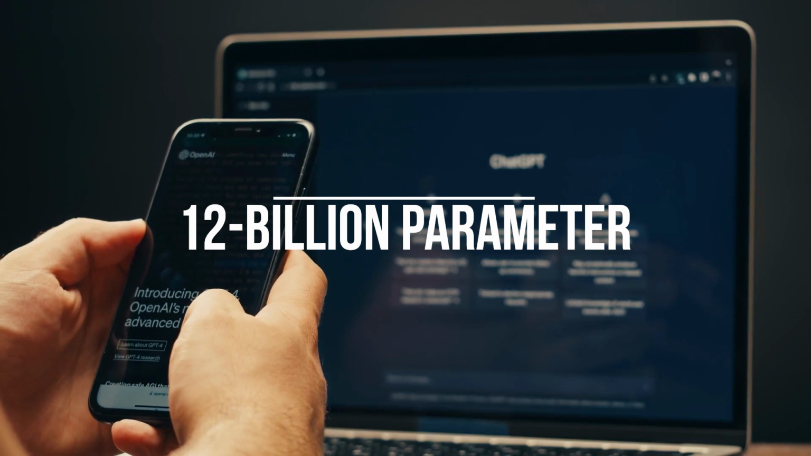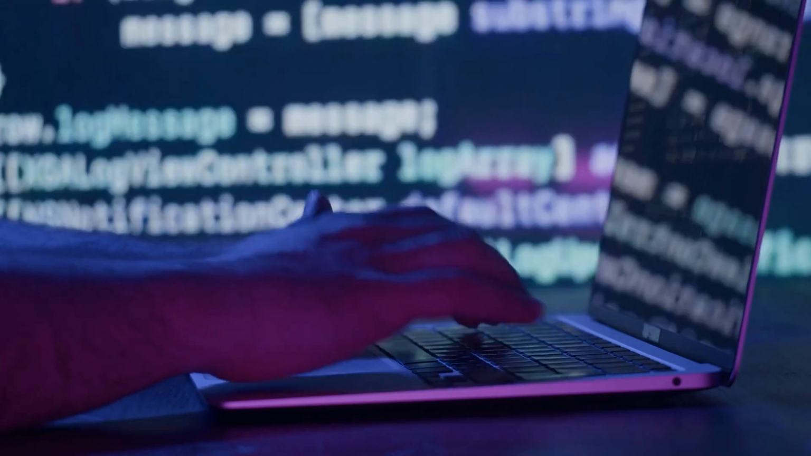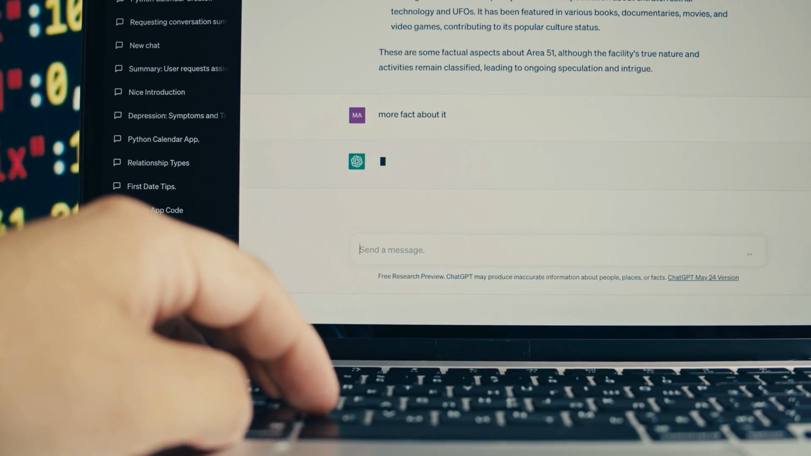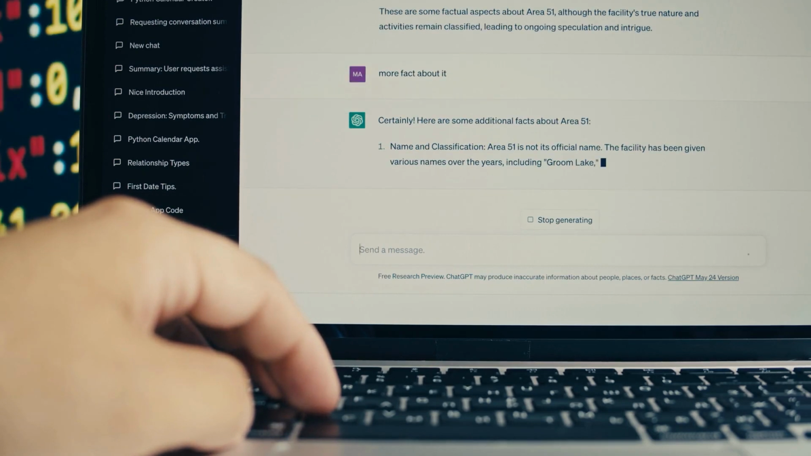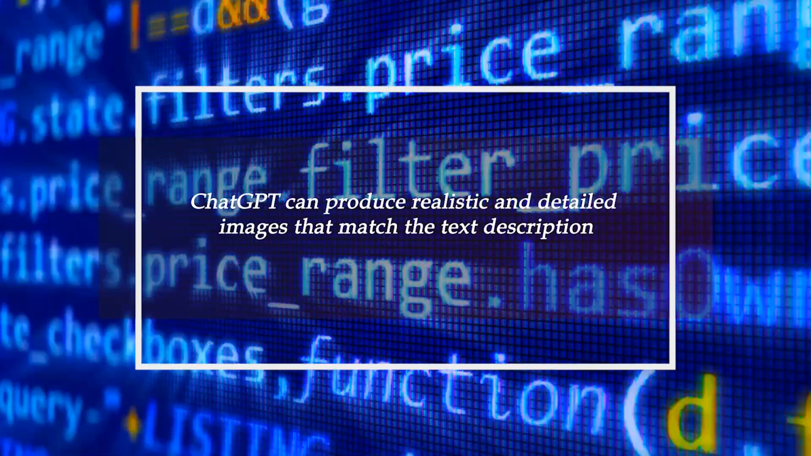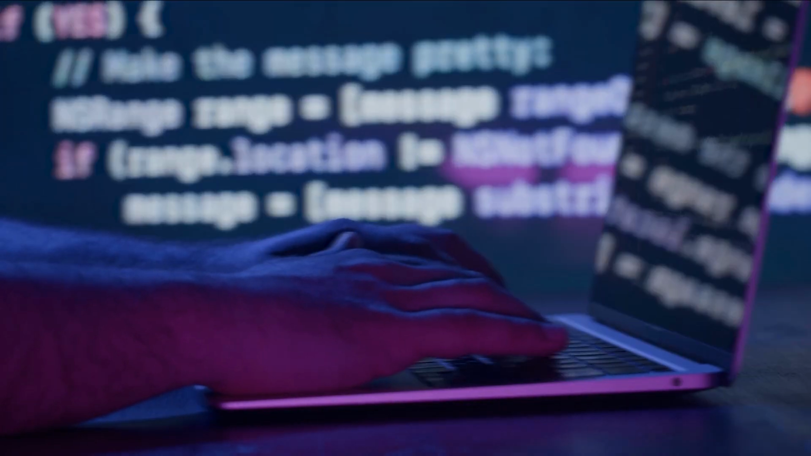ChatGPT is a 12 billion parameter version of GPT-3, trained to generate images from text descriptions using a dataset of text-image pairs. It can create images for a wide range of concepts expressible in natural languages, such as animals, objects, scenes, people, and even abstract ideas. As you can see, ChatGPT can produce realistic and detailed images that match the text description. It can also handle more complex and creative prompts.